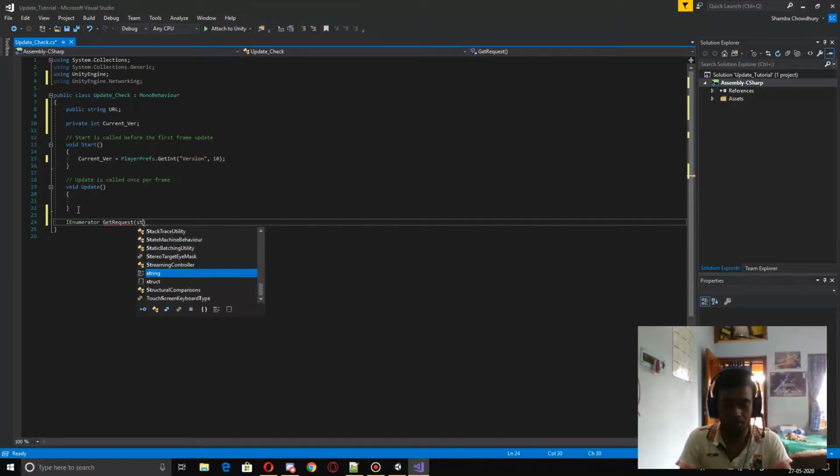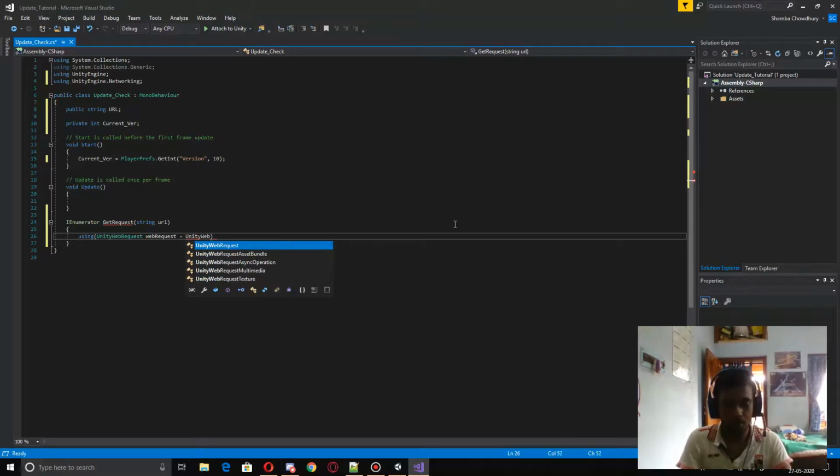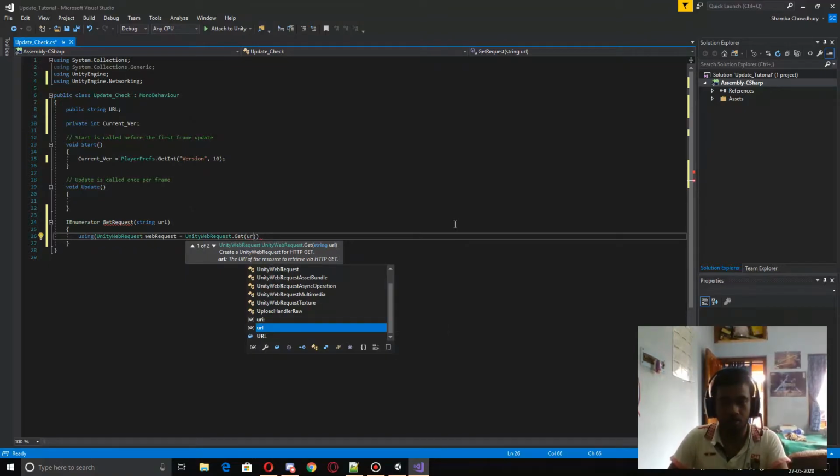And it's going to take in a parameter of string, call it URL. Right now this is red because I'm not calling this enumerator yet. Okay, let's go using UnityWebRequest, and we'll call the object webRequest. As simple as that. And this is going to be UnityWebRequest.Get(URL), this one.